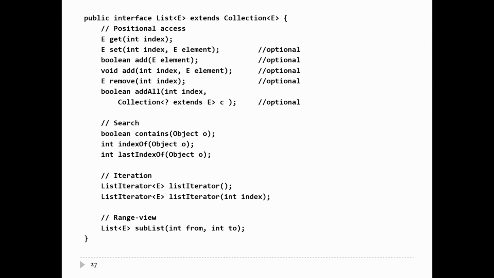So I can get an element or set an element by index. We can add an element by index, and you can remove an element by index. It adds additional methods for searching the list, so there's an index of and a last index of. Why is there no index of for collections? Because collections don't have an integer index. That's not the abstraction that they're trying to represent.